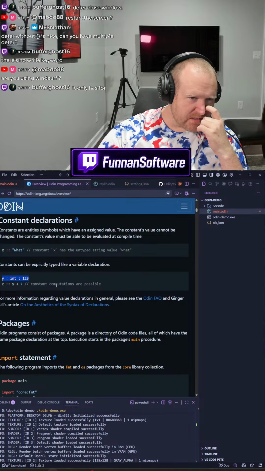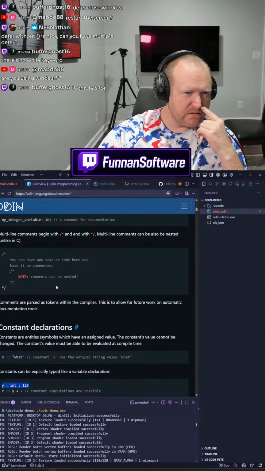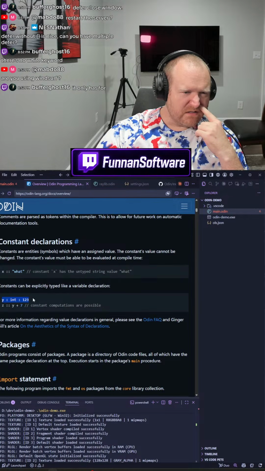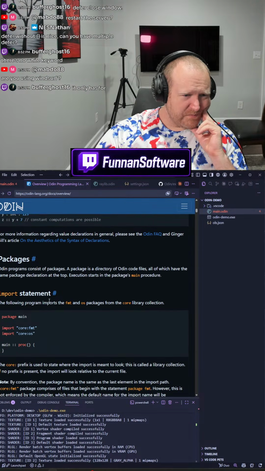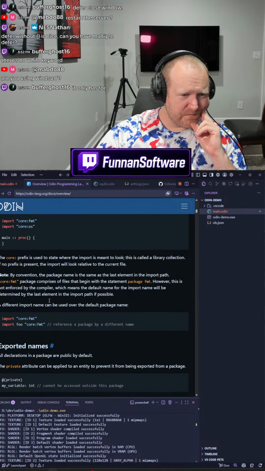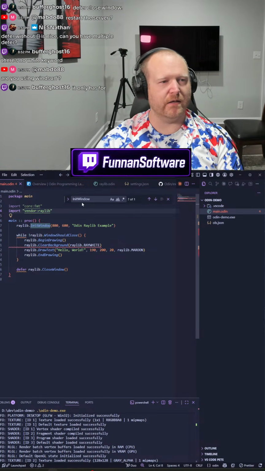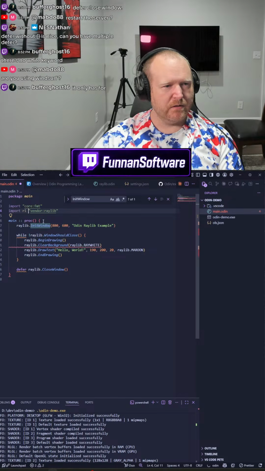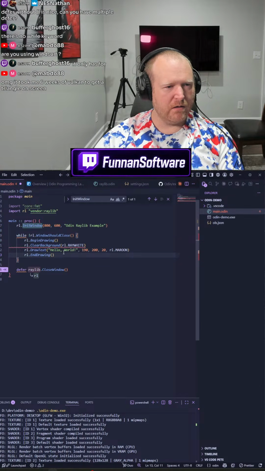Constants can be explicitly typed like a variable. Ugh. Okay. This references a package by a different name. Oh, okay. I was wondering about that. So I can do like raylib and then do rl. That's just wrong.